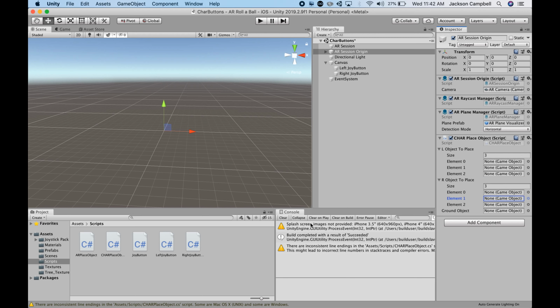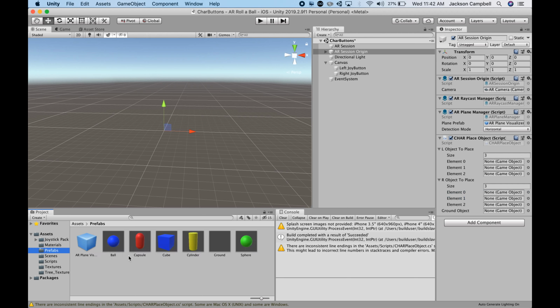Elements here that I can populate with objects, and then just in your prefabs I created a bunch of ones here. So let's say I have a capsule, a cube, and a cylinder over here, and then down here maybe I use a sphere. We'll use the cylinder again, and use the capsule again. Okay, I'm gonna not do this ground object. I don't think we need it.